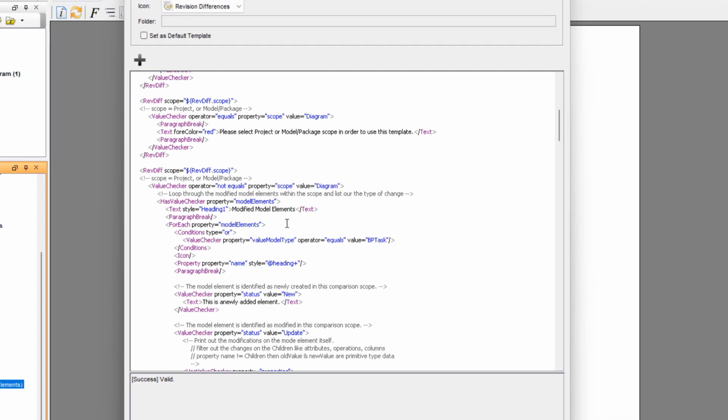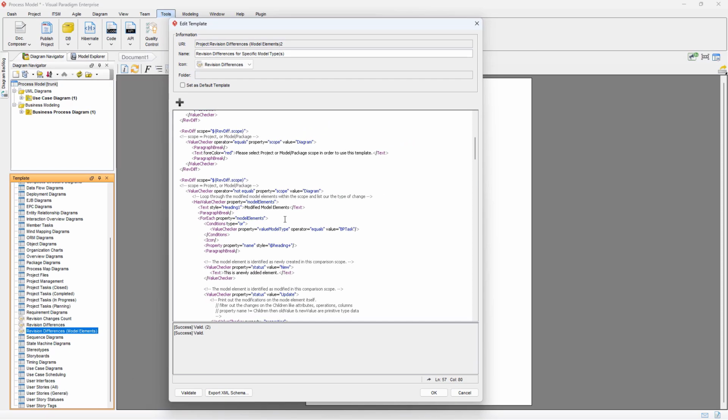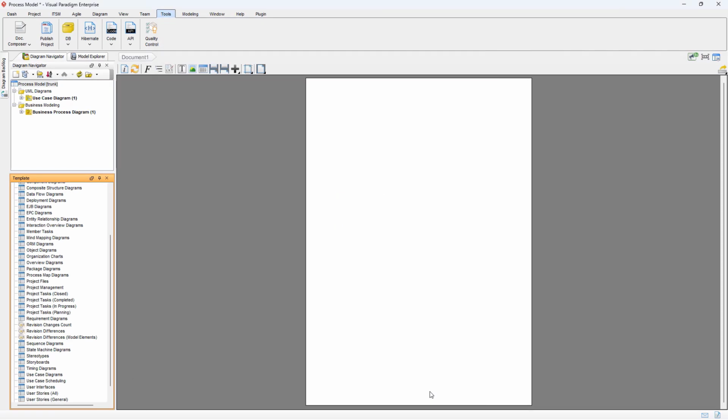Specify OR as the condition type. Add the Value Checker node within the conditions. Specify a check on the Value Model Type property with equals as the operator, and the matching value is BP task. Press Ctrl S to save the change, then press OK to close the dialog.